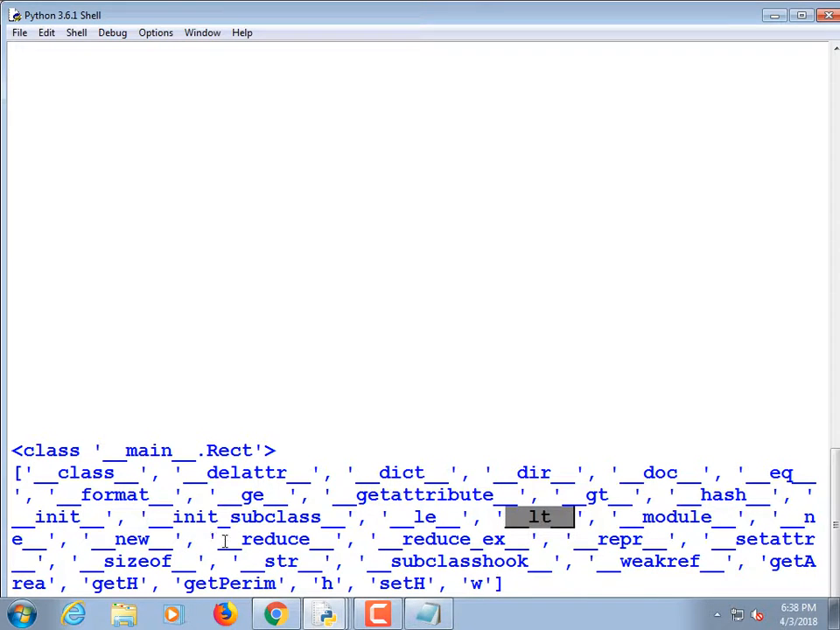Same for some of them. I have no idea. Reduce, don't know. The EQ is. Yeah, EQ would compare two of them. GE is greater than or equal to, LE is less than or equal to, LT would be less than, GT is greater than, and so on.